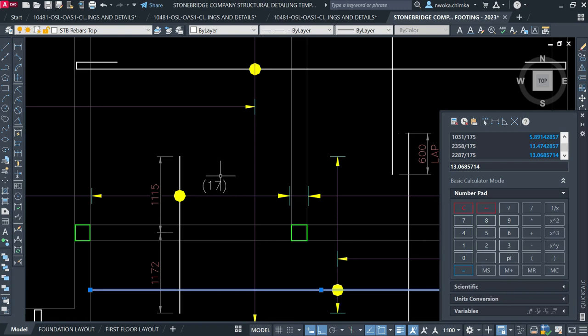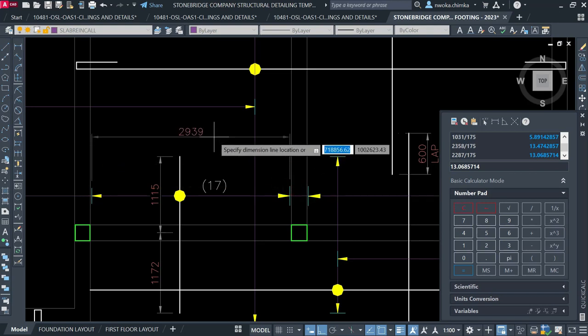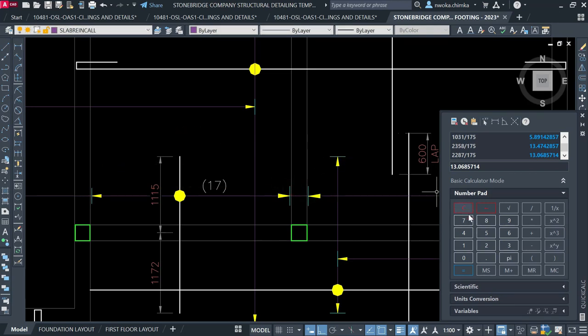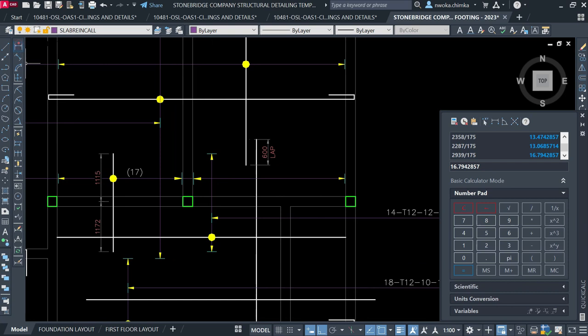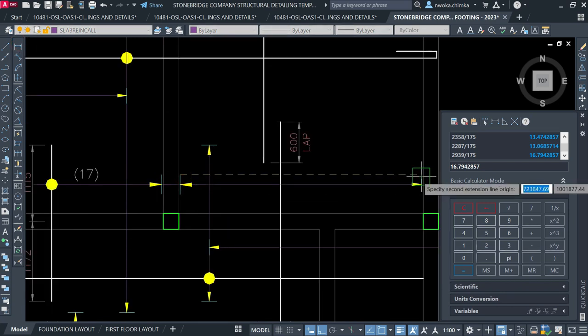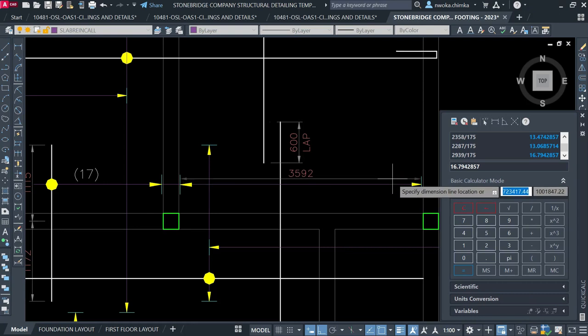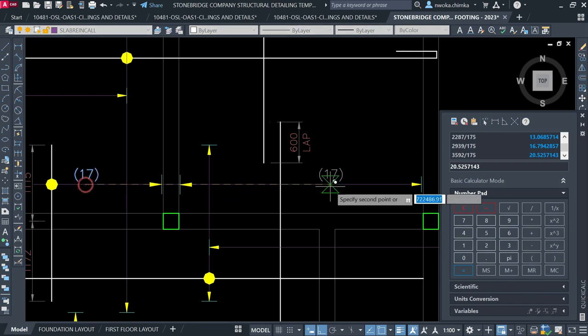So right now, let me know how many bars are running between just the panel alone. So this is 2939. I'll say 2939 divided by 175. That gives me 17. So I'll come here. Okay, that's already a 17. Then I'll check again from here to here. How many bars are running there? This gives me 3592. So 3592 divided by 175 gives me 20.45, that's 21 approximately. So I'll say 21 here and put it here.